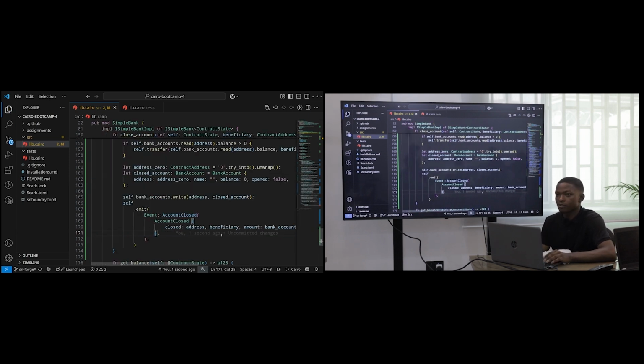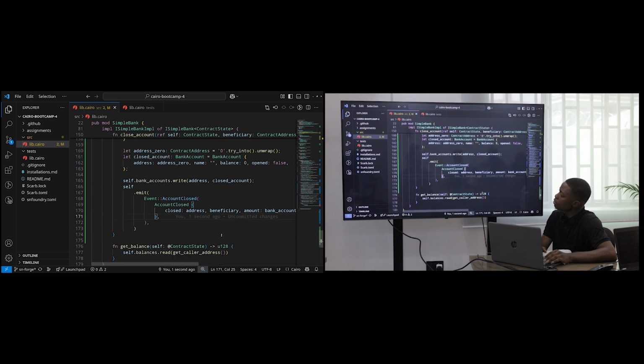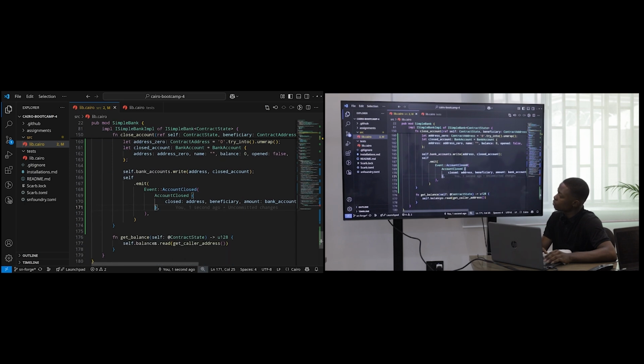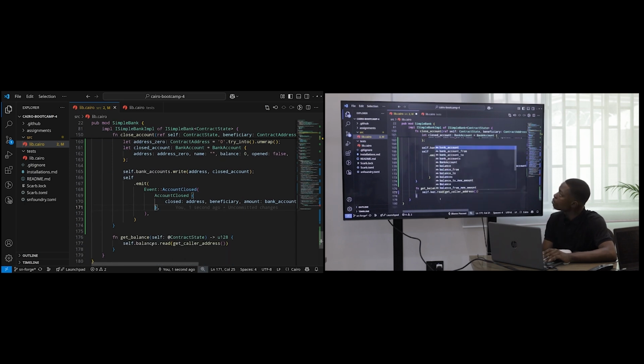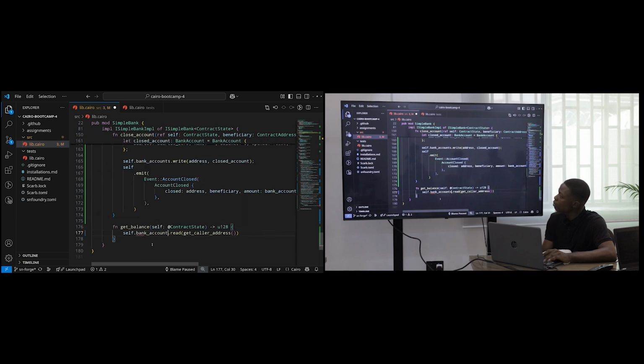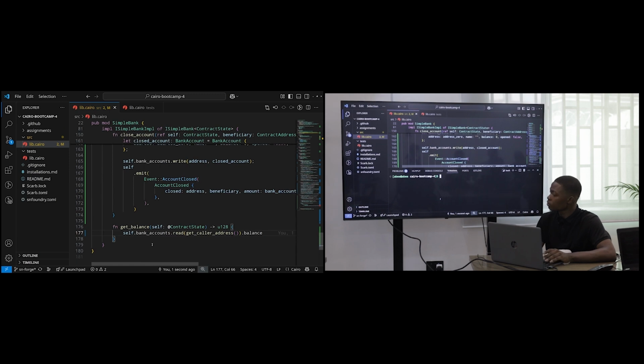So this is it. Here we actually update this to point to dot read dot balance. So after all these changes, one way to know we didn't break anything was to check if the previous test we had still runs.